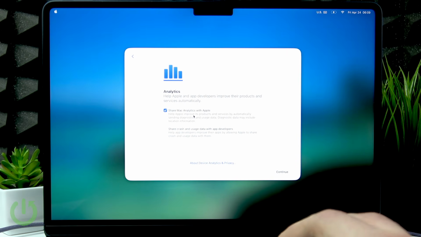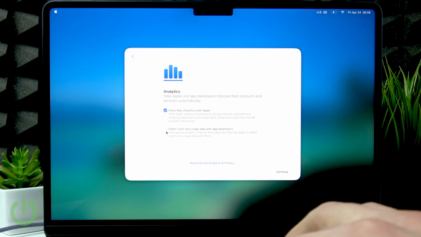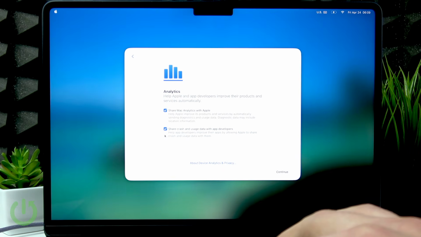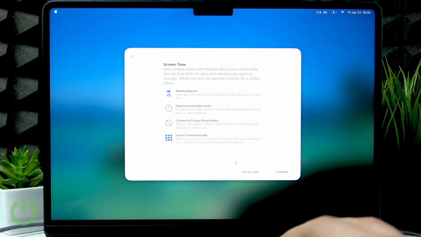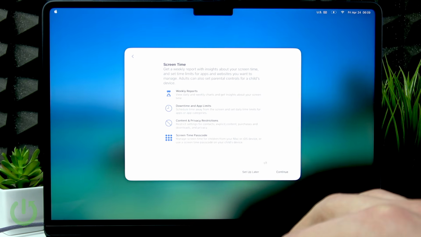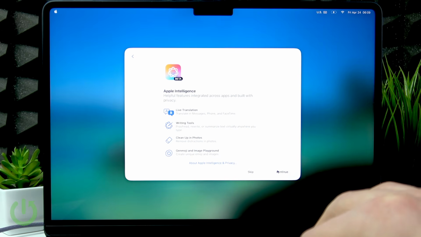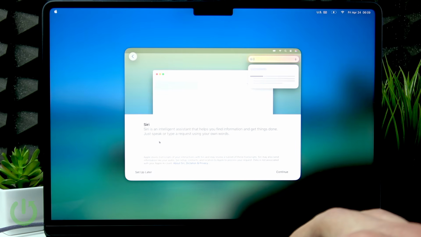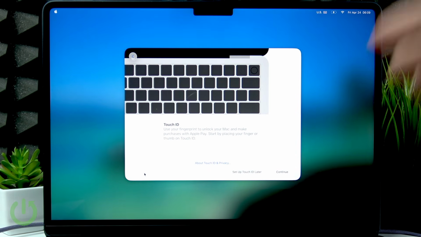Then the Analytics, if you want to share Mac Analytics with Apple, hit the first checkbox. And then if you want to share crash and usage data with app developers, hit the following checkbox, click Continue once again. Then the screen time, if you want to set it up right now, click Continue, otherwise set it up later. Apple Intelligence, to enable it, click Continue, otherwise click Skip. Then the Siri, if you want to set up Siri right now, you can click Continue, otherwise set up later.